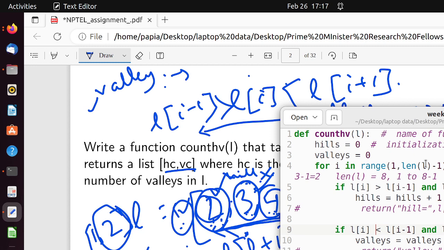So if I run this program, it will show how many heels are present in my list and how many values are present in my list. So this is the program which we have already discussed in the last class. Now we are talking about the print statement and return statement. Let's say I am just writing.